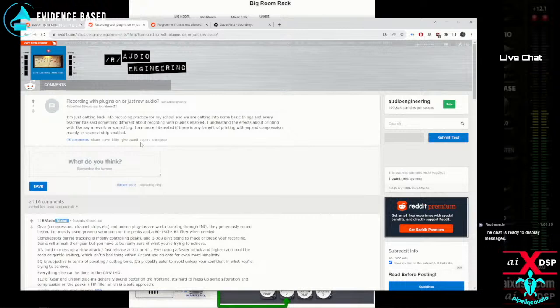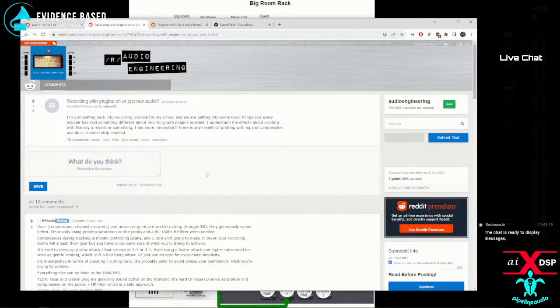The only benefit of printing EQ and compression on some channel strip you've got is if the plugin you've got can't get close to that. I really don't believe there's that much stuff out there that you can't just emulate really simply with plugins at this point. But there's a lot of psychological factor to it. There's so much psychology and placebo effect in recording that this type of stuff is important.